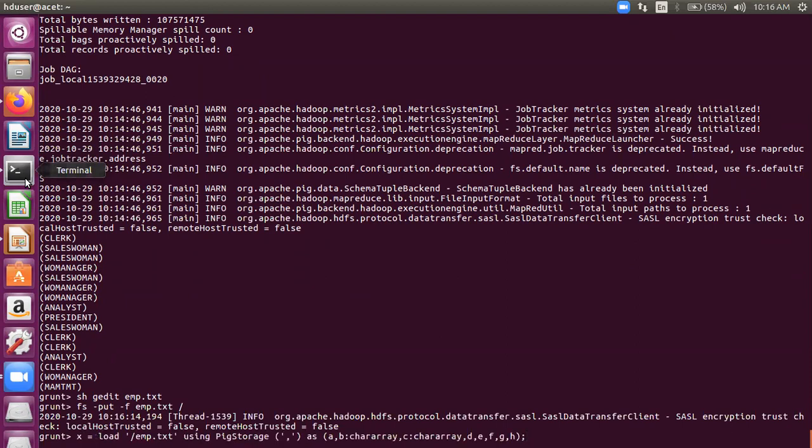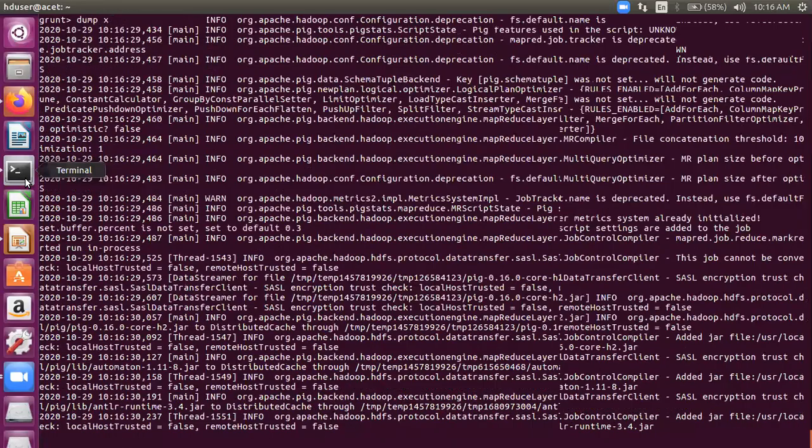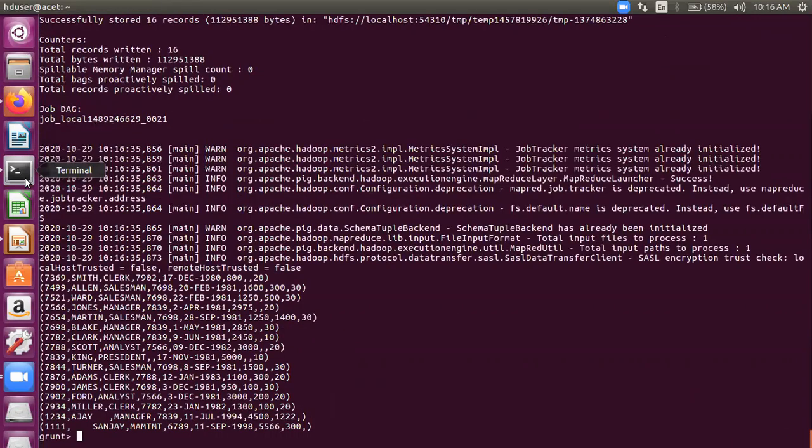Yeah, this is the one. Let's load X. Let's dump X. We'll see the spaces now in two records, trailing and leading, that we have put. Okay, you can see Ajay has the trailing spaces and Sanjay has leading spaces. So let's use LTRIM first.